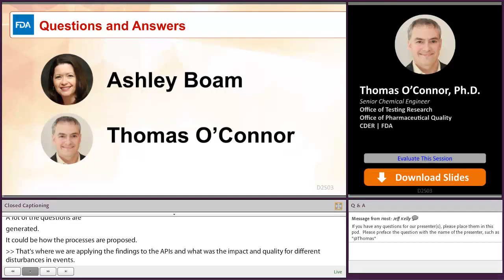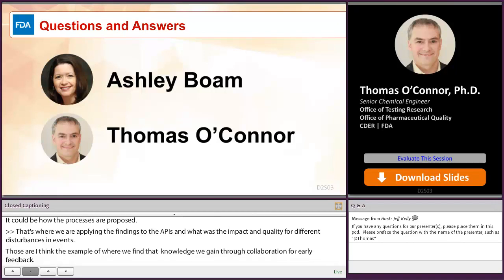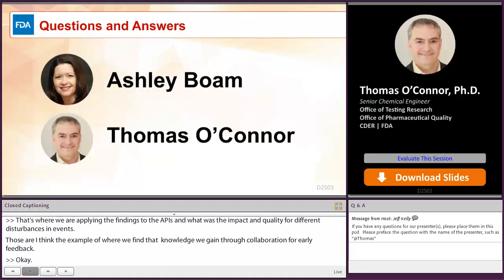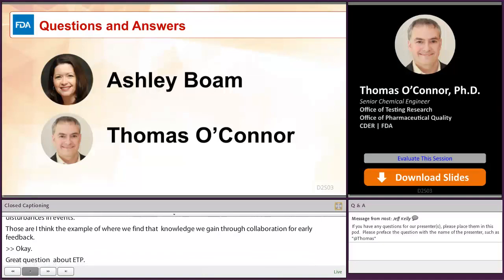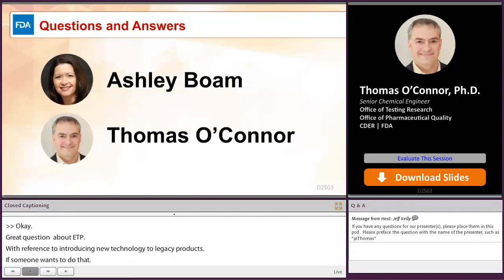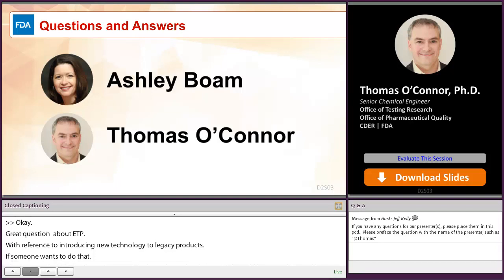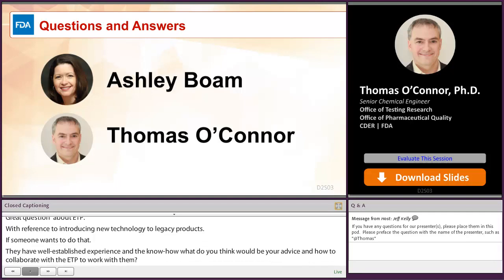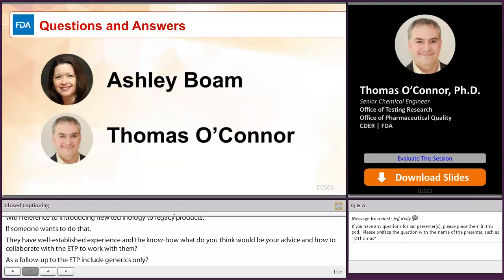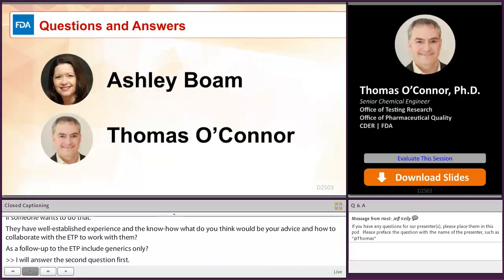Okay, great. So another question about the ETP. With reference to introducing new technologies to legacy products, if someone wants to do that, and they have well-established experience and the know-how, what would be your advice on how to collaborate with or work with the ETP? And as a follow-up, does the ETP include BLAs or generics only? So the ETP, for the second question first, includes both biotechnology products, new drug products, as well as generic products. So all our application products.